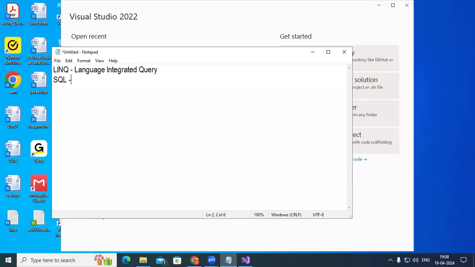So using LINQ, we can query database objects which are in the memory. You can query SQL as well. You can query XML also. So there are three things: LINQ to Objects, LINQ to relational databases, which is called LINQ to SQL, and LINQ to XML.